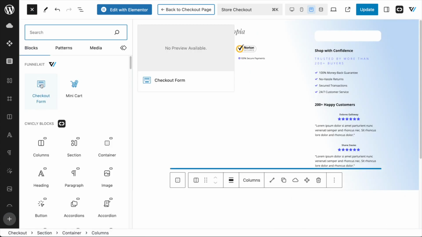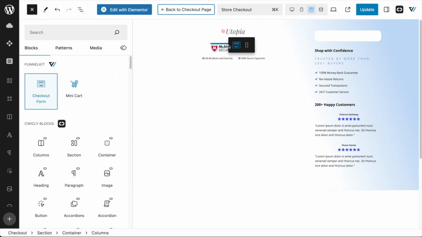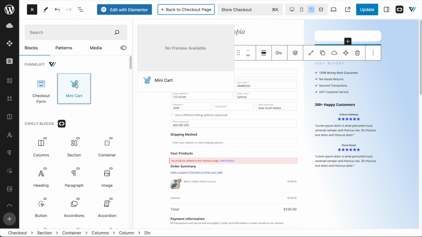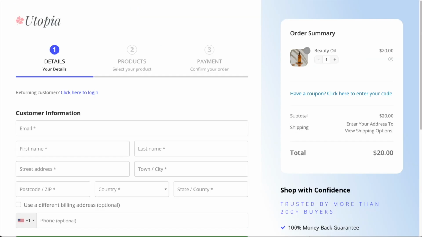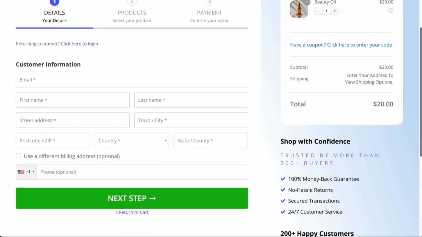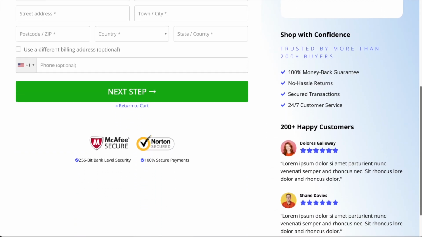you will find two blocks, one for the checkout form that you can drag into the page where you want it to be output, and optionally drag the mini cart in if you want that included in your page. With both those blocks added into your page, click Update, and now you'll have a completed store checkout based on the block editor using those two blocks provided by the FunnelKit plugin.